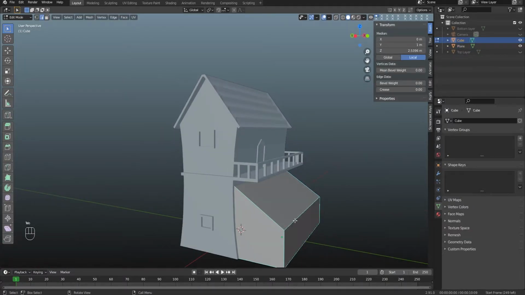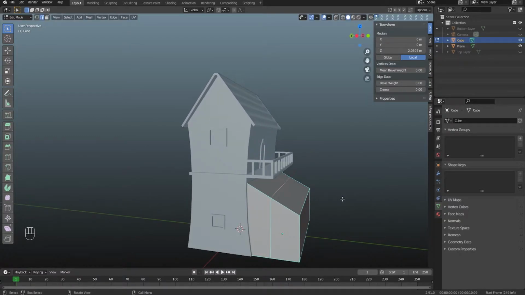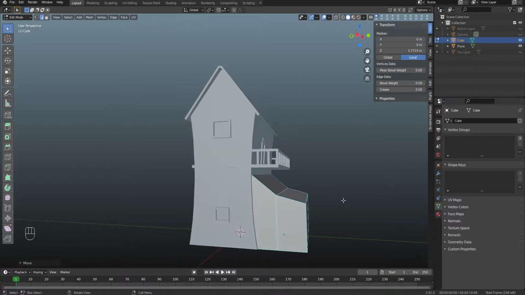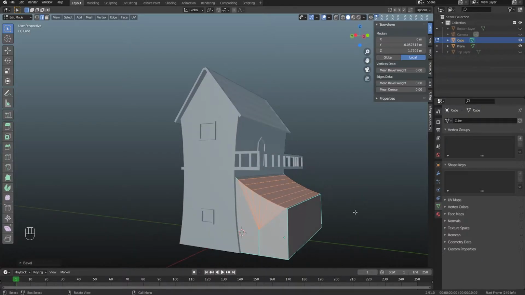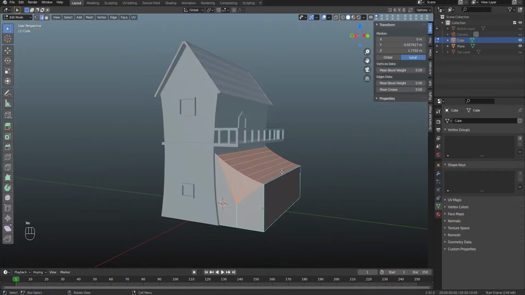And then what I can do, let me just bring it upward a little bit more, something like that, and I will introduce one loop cut, select this edge, hit G, Z to make it down, something like that, and then hit Control B to add some bevel to make a smoother transition like that one.